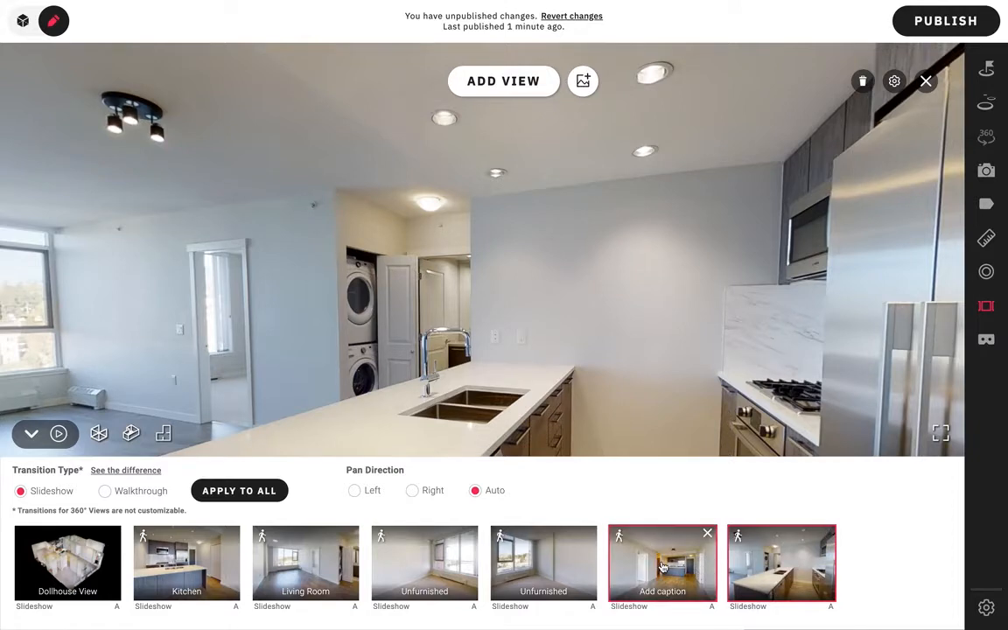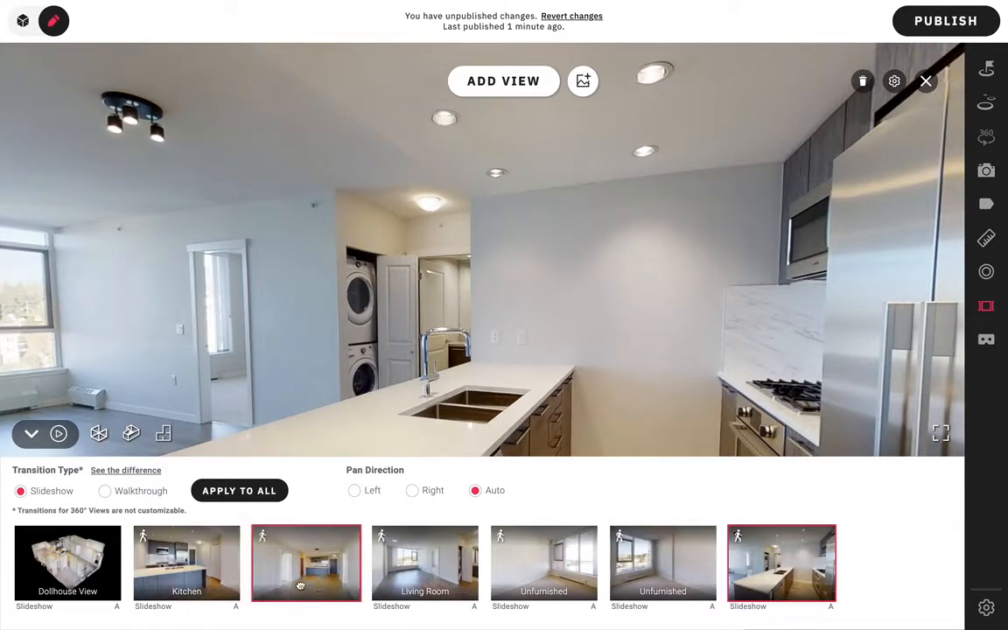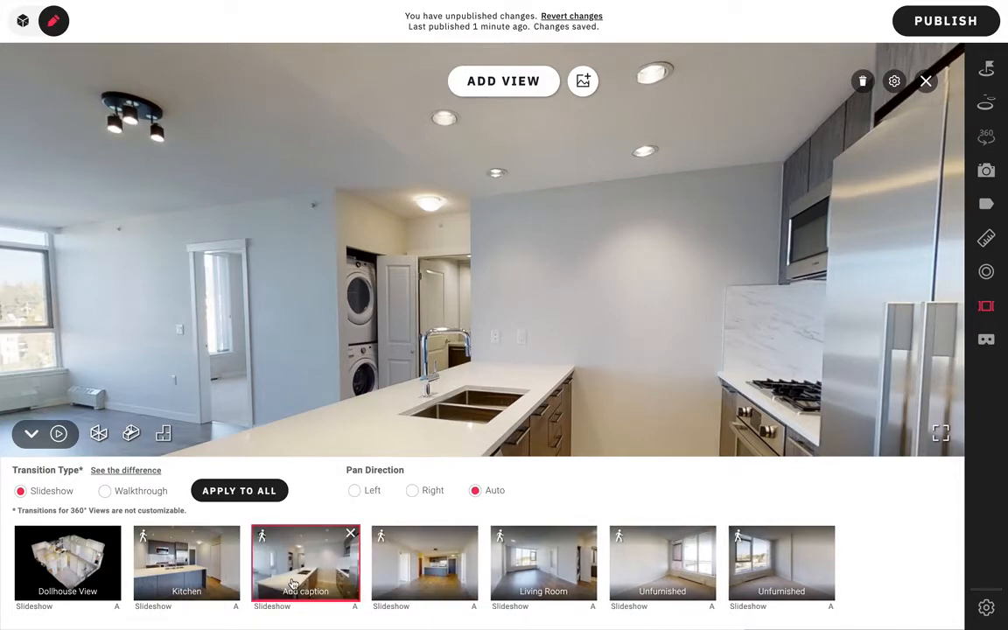It's very easy to just drag them over to where you want them to be and rename them. These ones say add a caption. I want this one to be called kitchen. This is going to be living room. Oh, I actually want this one ahead of this one, so I'll move that there. This is the master bedroom, and this is the bedroom. Unfurnished is not very helpful. So there we go. And you can see the dollhouse view. I'm fine leaving that as is.